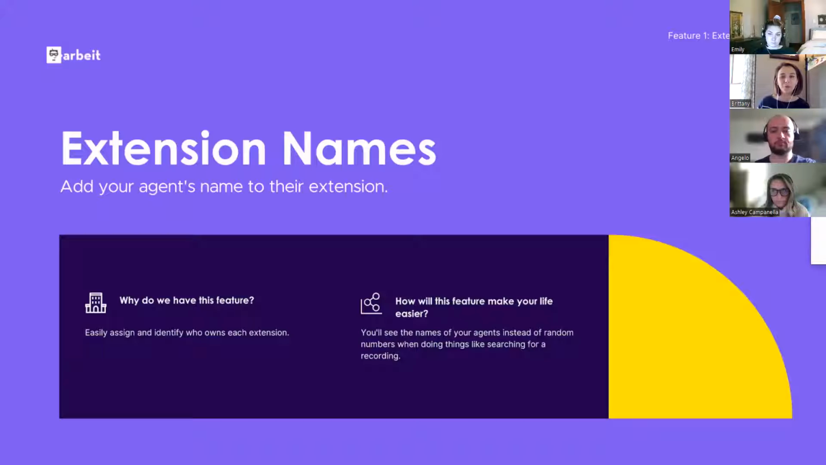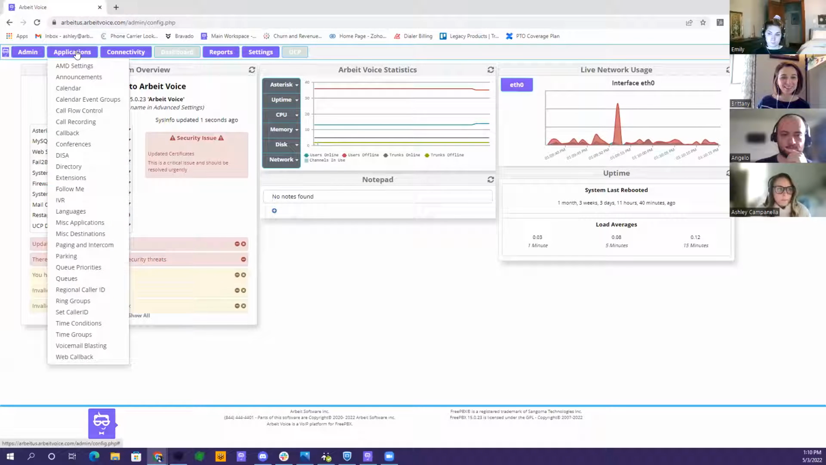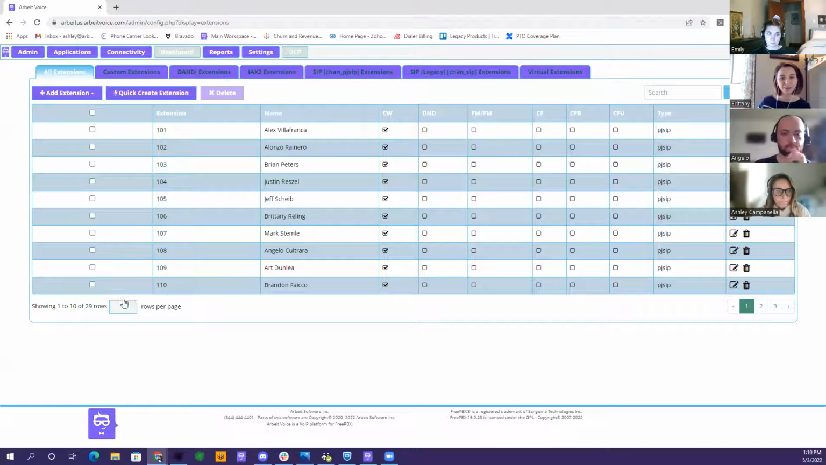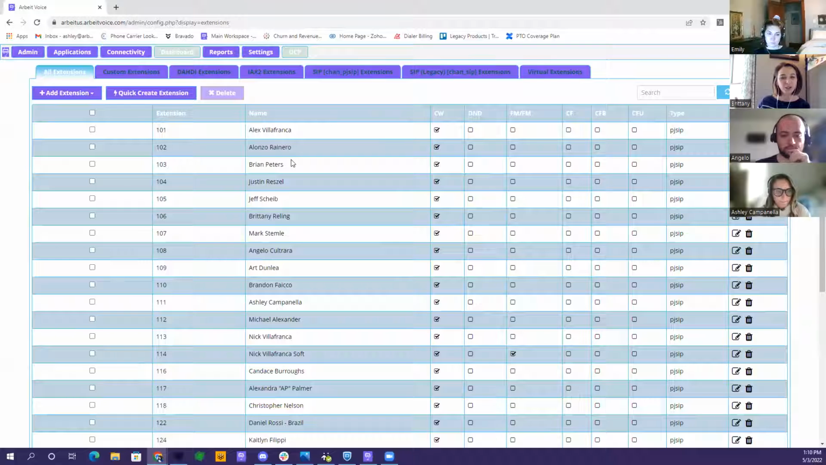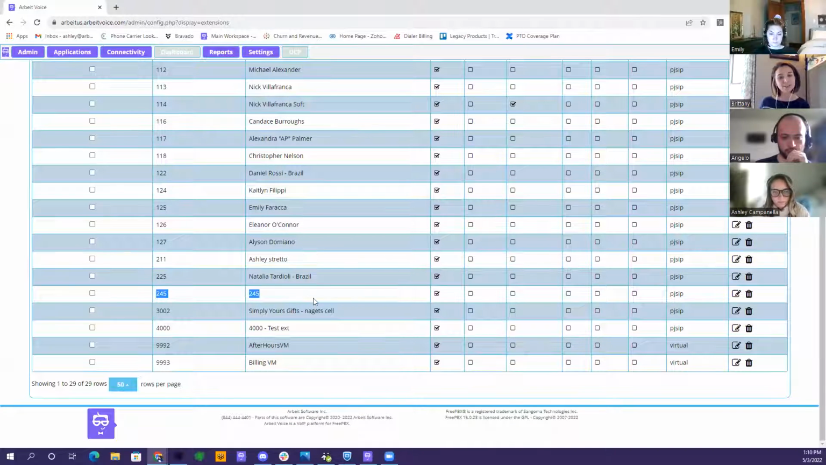If you want to pull up Voice, we'll show you where to go. First you want to go to applications, and then go down to extensions and click on that. All right, and then you'll see all your extensions listed out here. You'll see that we have ours named already. But if you see an example of one that is not named, all you would do is go over to the right-hand side. You'll see an edit button. You'll be able to click on that.